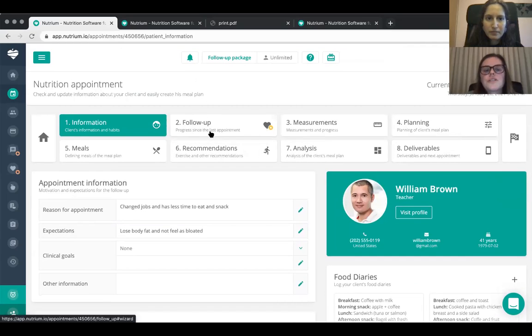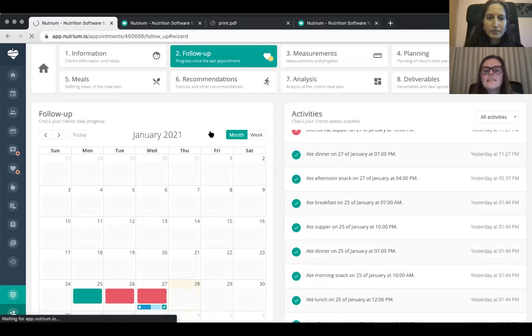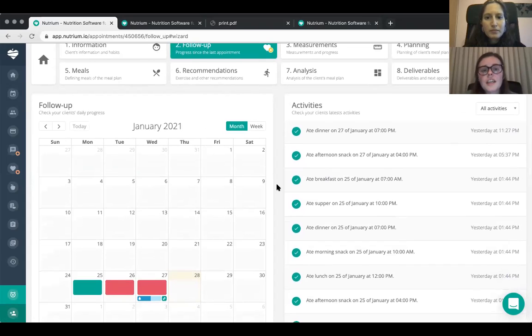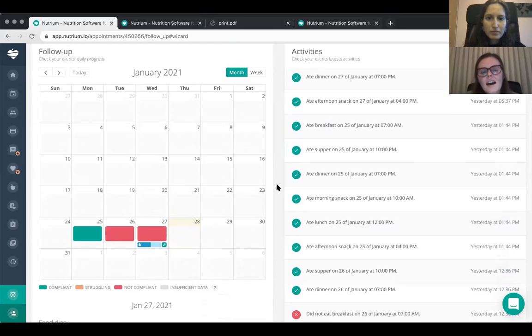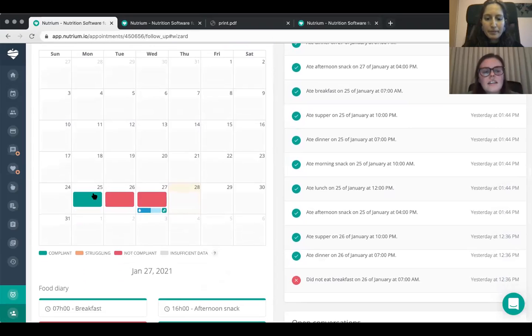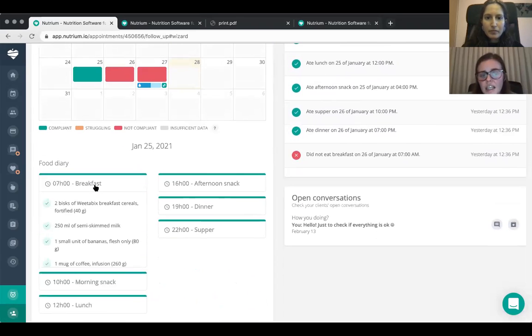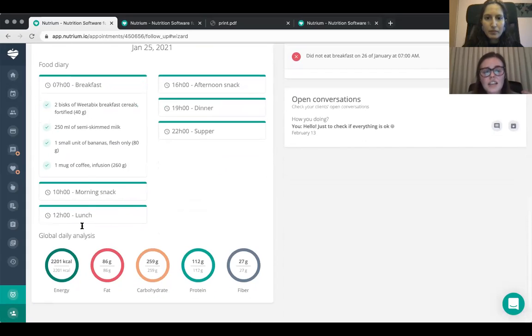So now moving on to the second step, and this one is follow-up. And this step will be very, very important when you start accompanying clients throughout, for example, 4 or 5 months, or even just after the first appointment, because here is where you'll be seeing everything that they do on a daily basis. So in here, they can send you information about what they have been eating, so their food diaries, which is also very important. And you can immediately see here what these foods translate in terms of energy and macronutrients.